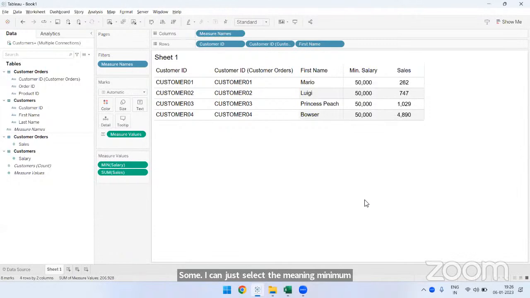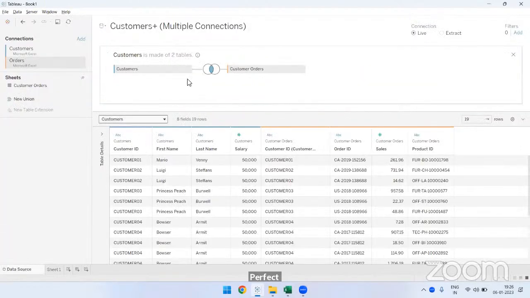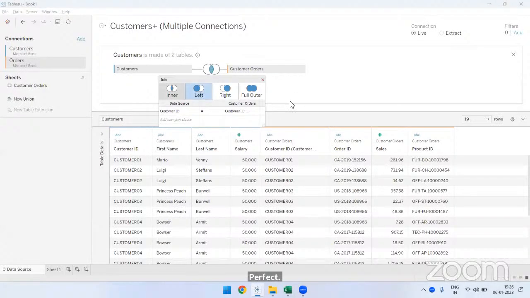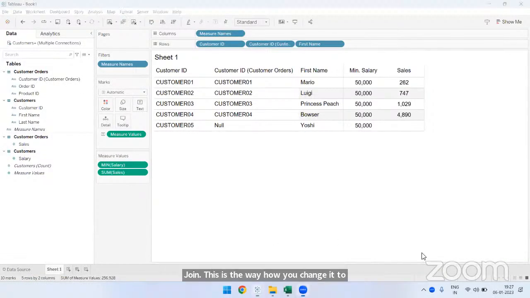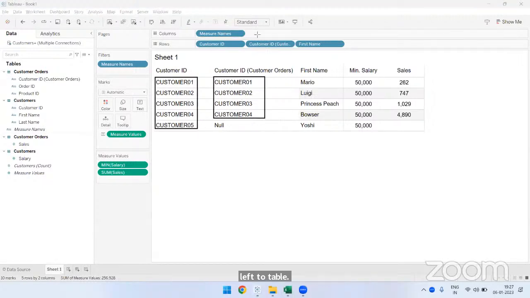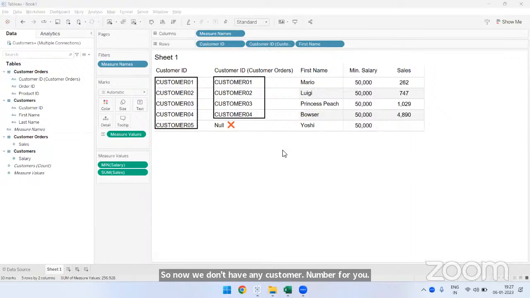Perfect. Now you can go to the data source and change to a left join. This is the way you change it to left join. Let's come to sheet 1. Left join means all the data from the left table and matching data from the right table. So now we don't have any customer number 5 in orders. That's why I'm getting none. That is left join, isn't it?